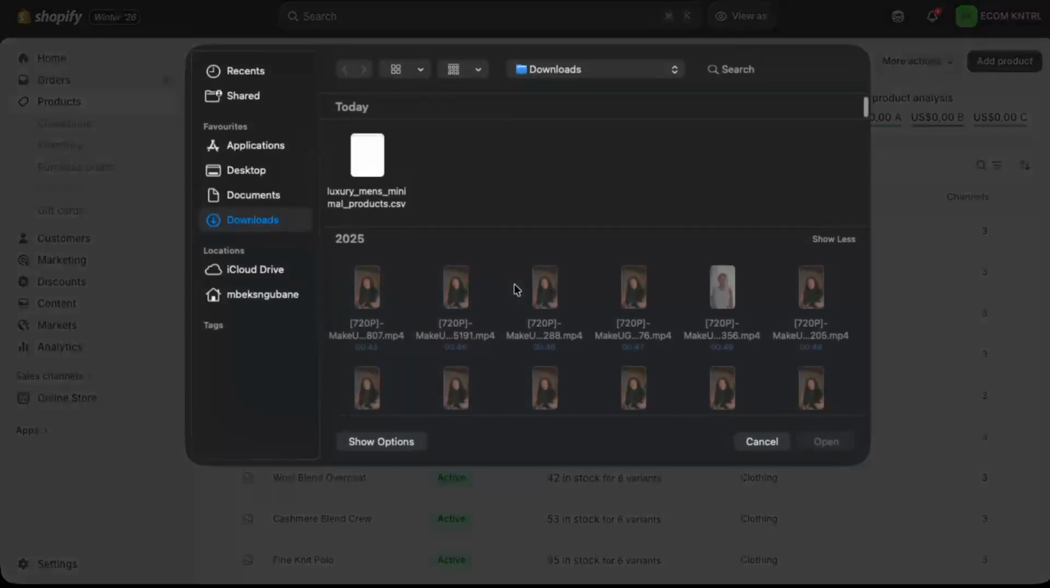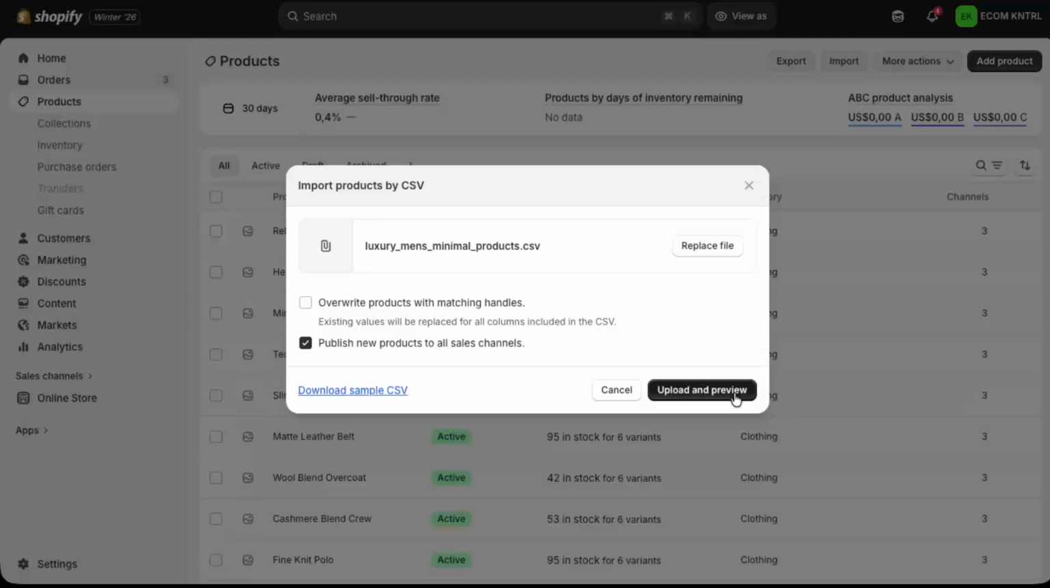Next, click on Add File. This will open a file picker window on your computer. Navigate to the location where you previously saved your Shopify product export file. This file is usually a CSV that you downloaded using the export feature in Shopify. Select that file and confirm.